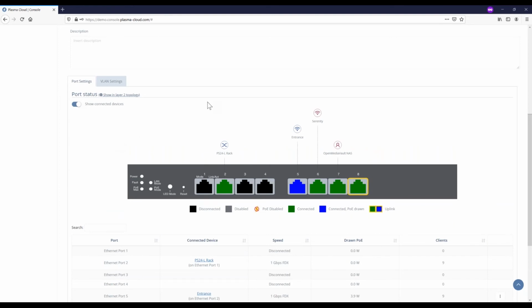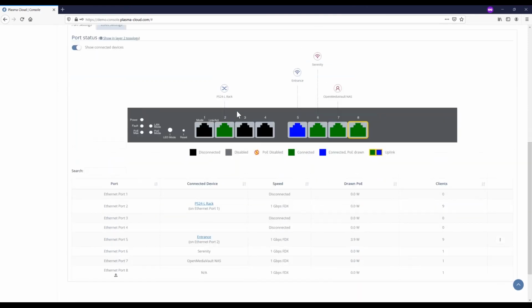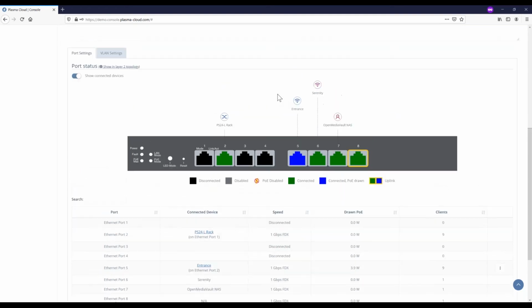And then you get a visualization of all the devices that are connected. You get little icons there. The blue icons here represent Plasma Cloud devices, and the red colors represent devices which are either not Plasma Cloud or not part of this network. So it is easy to distinguish between Plasma Cloud controlled devices and third-party devices. These are the two main colors that we have here. On top of that, the icon itself tells you what type of device it is.